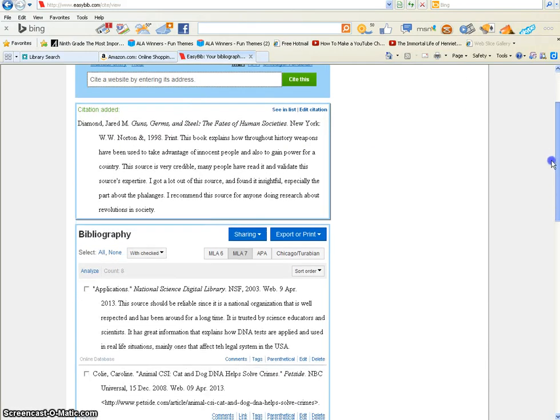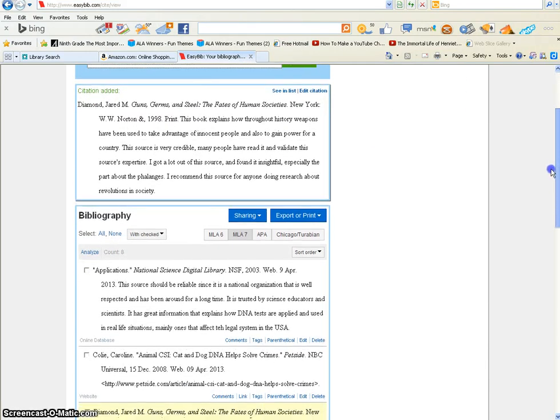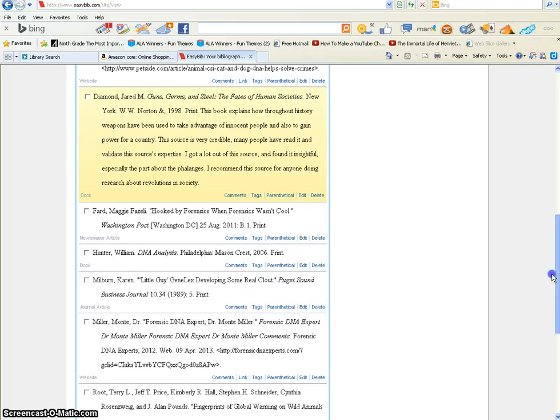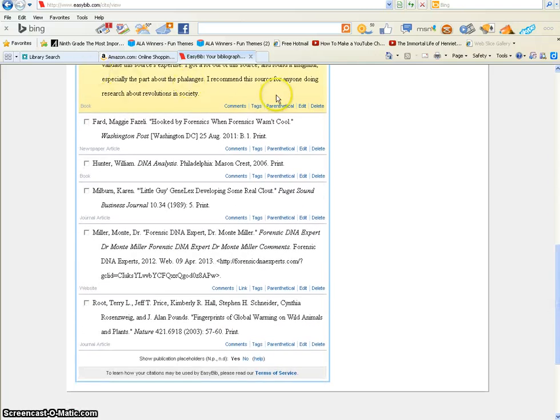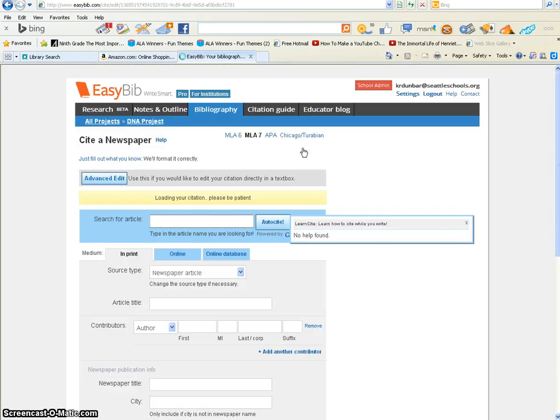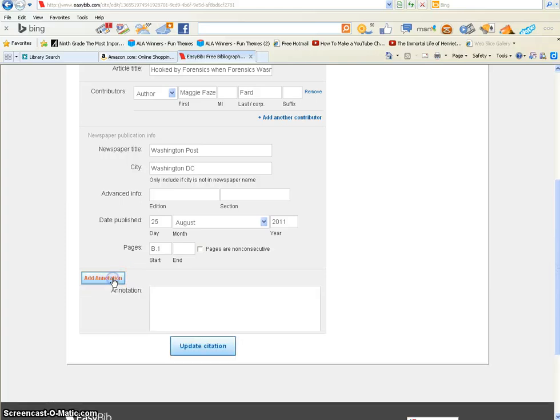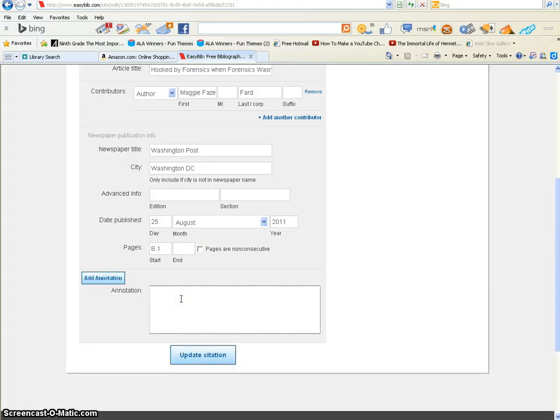So if you notice, now it's putting all these in order for me. And you notice some of these don't have annotations yet, but I can just click the Edit button to go back to the source, and after I've read some things about the source, I go to Add an Annotation, type away about this source is so amazing, it is totes adorbs.